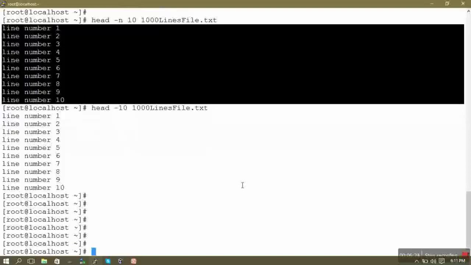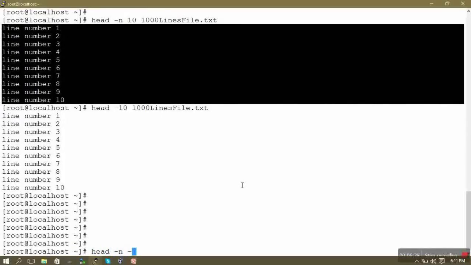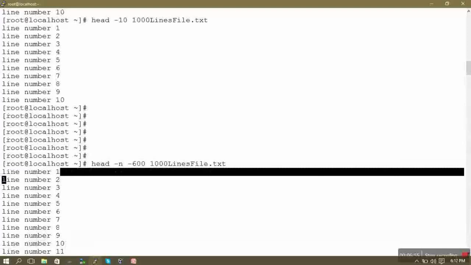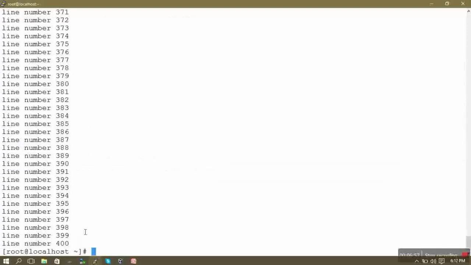So let us try, is it working or not? head -n minus 600 and then the name of our file. So it should print in total 400 lines. Okay, so it has printed up till line number 400, and you can see that the beginning line was line number 1. So from line number 1 up to line number 400 it has printed that many lines. Similarly, if you want to print only say 50 lines, you can write it that way.